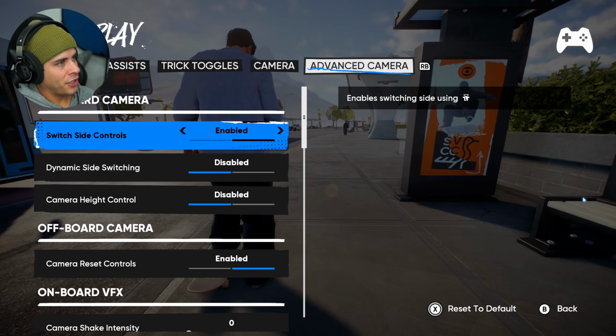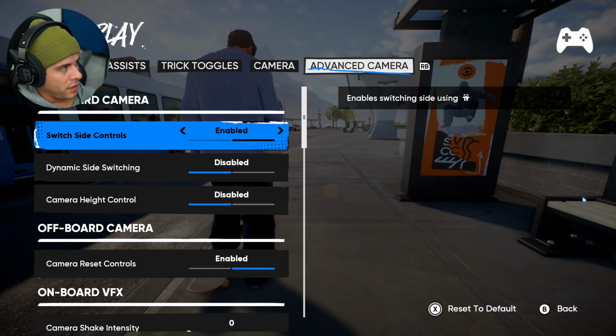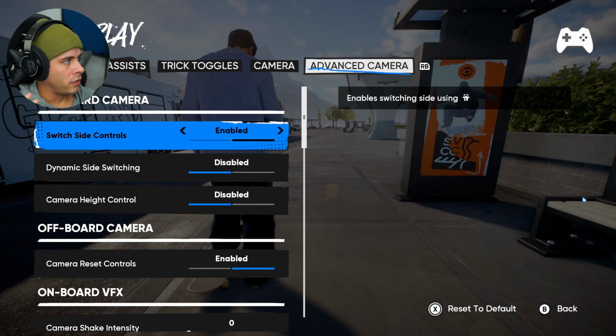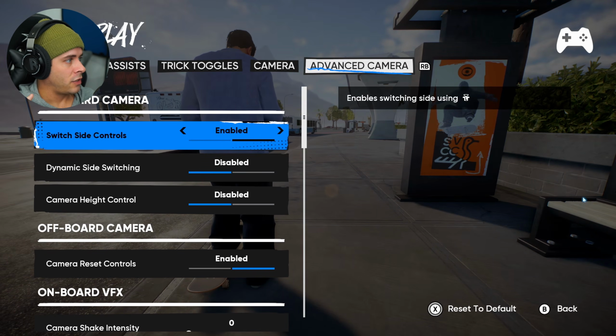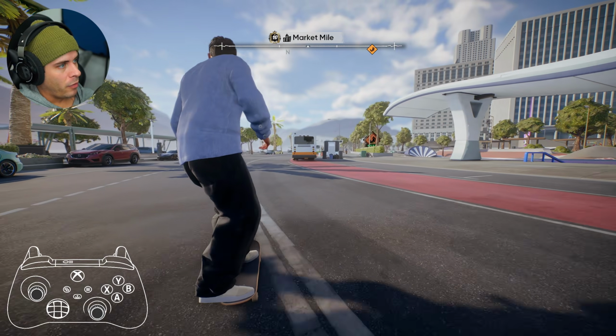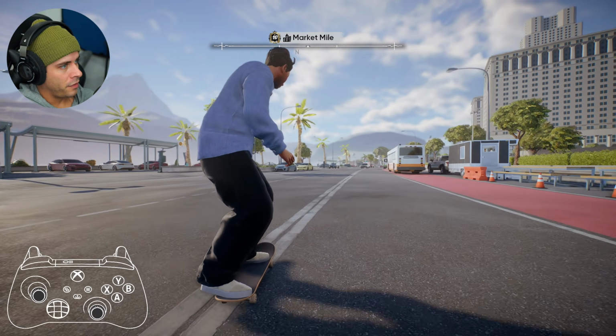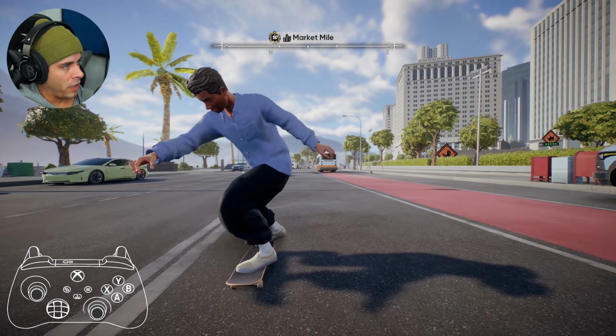Now the advanced camera controls is where it gets kind of cool. So for my settings, personally I like to have it all manually done, all realistic as possible. So I turn switch side controls on, dynamic side switching controls off, and camera height control off. So with these camera controls, my camera will never change sides. It'll always be in the same position at all times. So let me go a little bit slower here, slow down. When I do 180s, camera will never switch.